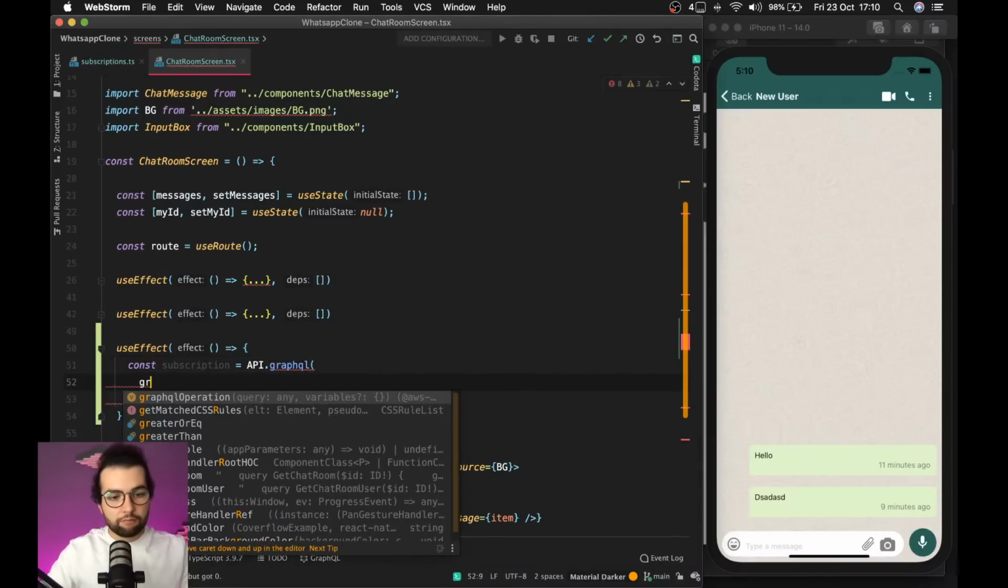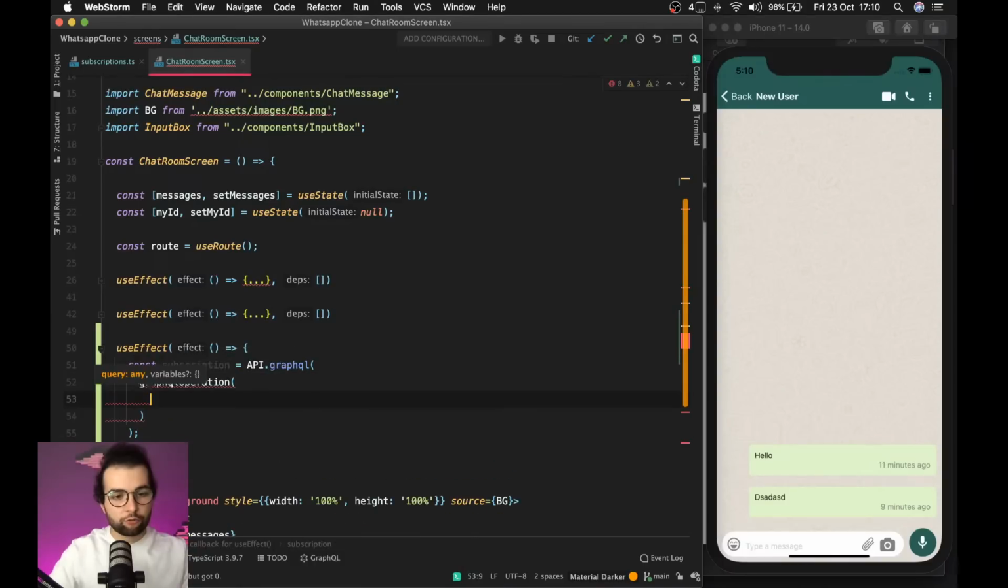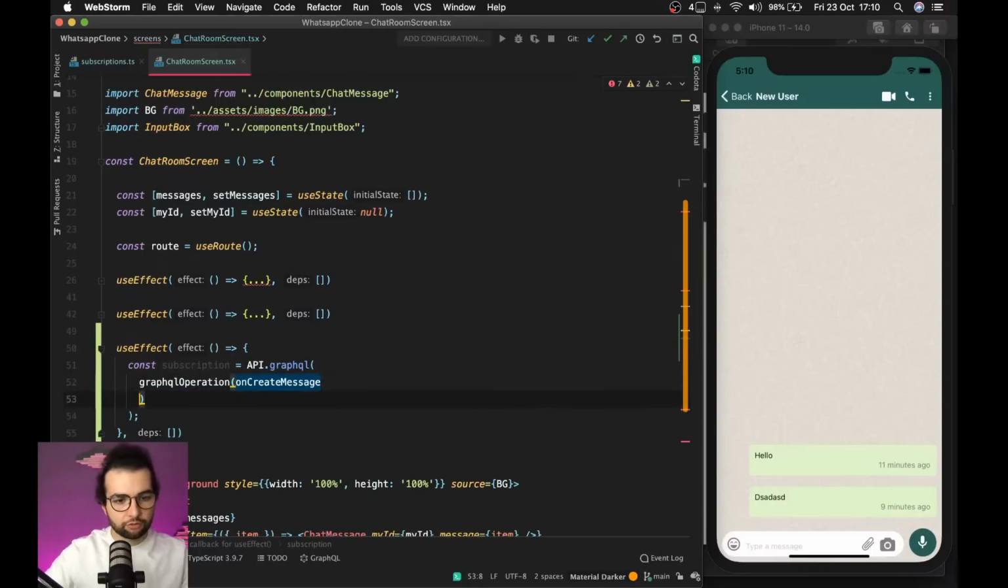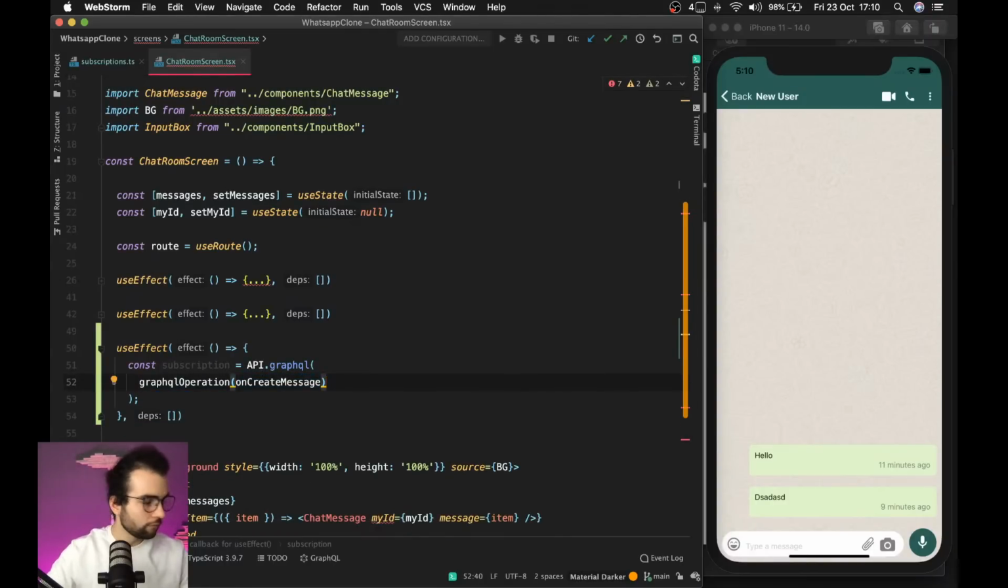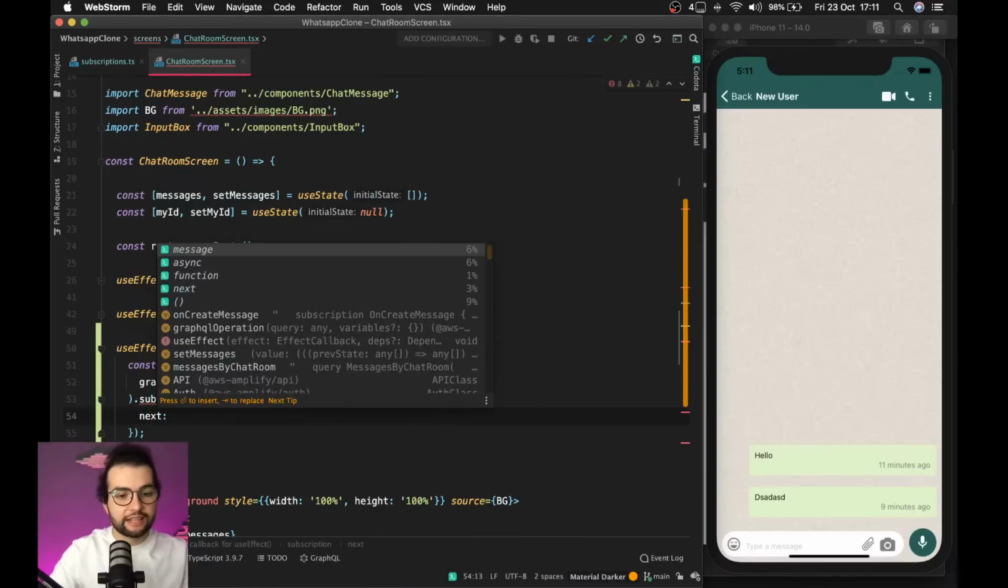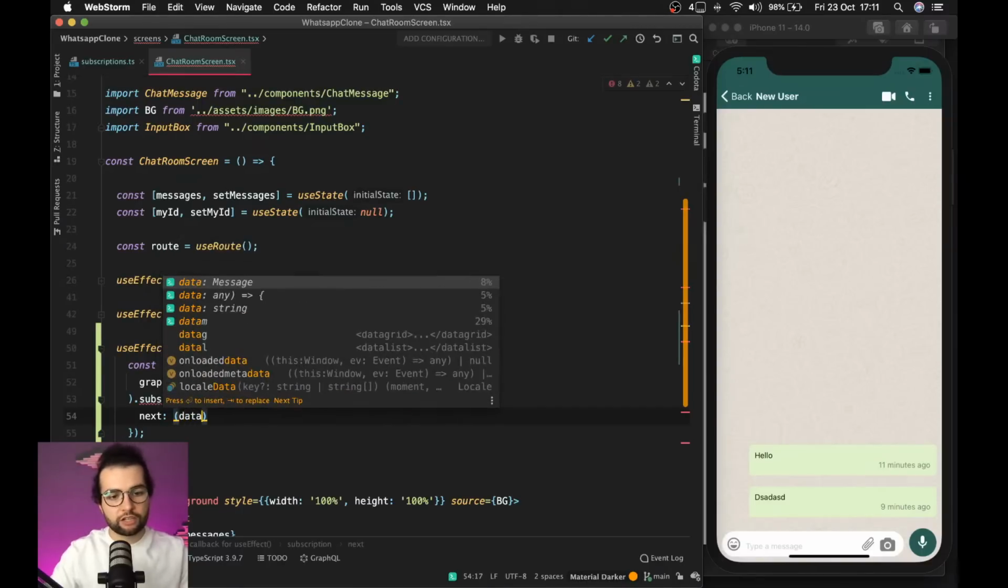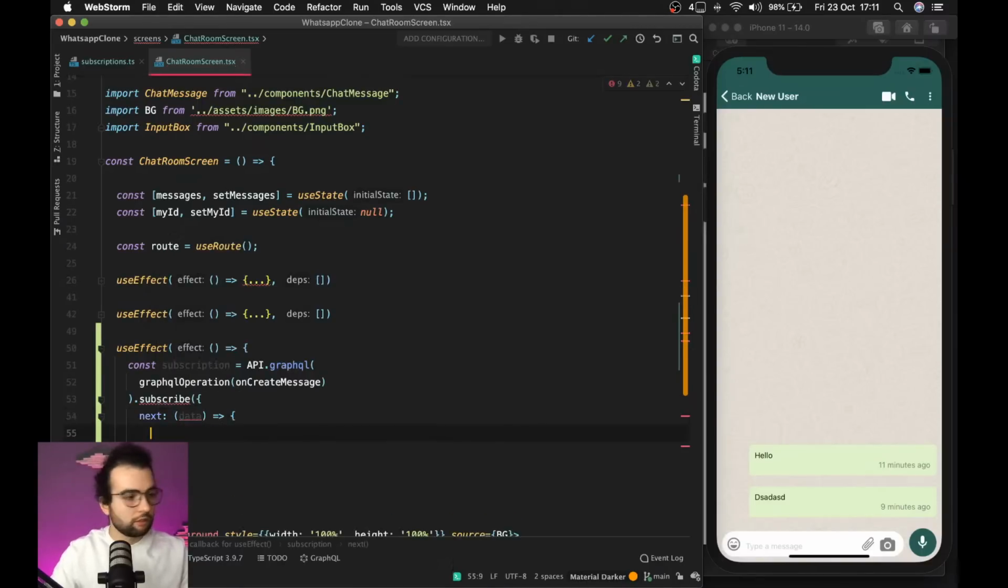So again, our GraphQL operation will be on create message. And that's it. I think we don't even need so much space. At the end, because this GraphQL API will return an observable, we can subscribe to this observable. So let's do a dot subscribe. The subscribe function will receive a method with a next parameter, and this next is the function that is going to be called every time a new message is received. So we're going to receive the data here.